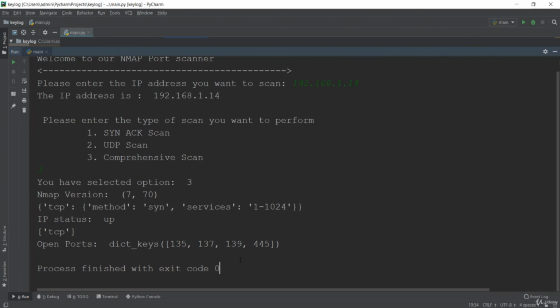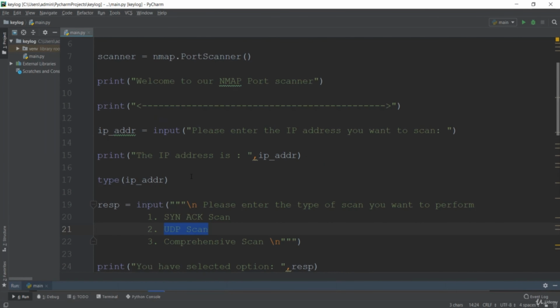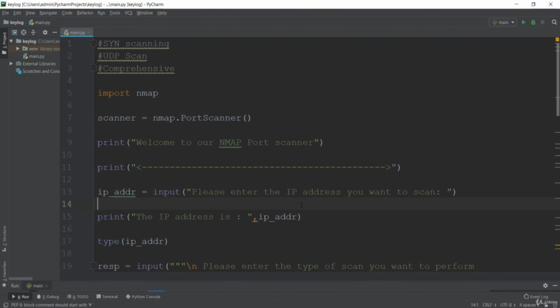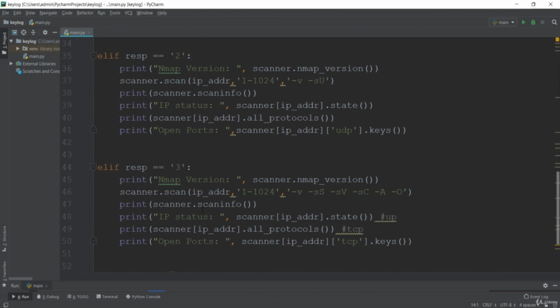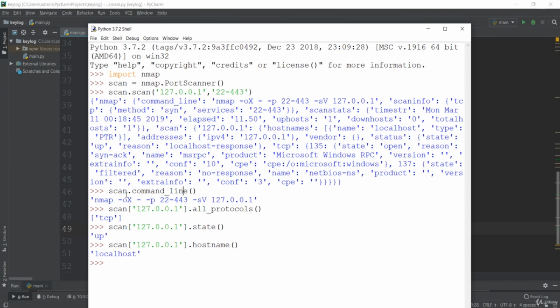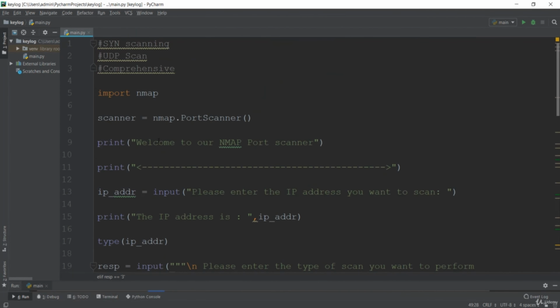So we get all of these open ports now, and you can see we get the same result as in the case of the SYN scan, but it is more comprehensive than the SYN scanning. So we made our Nmap scanner, which will get us the open ports, the IP status, the scanner result, and all of this information that we just saw. You can also see the command line there, so you can do this in your own way. We just made our complete Nmap PortScanner using this Nmap module. So this will be a wrap for this lecture.